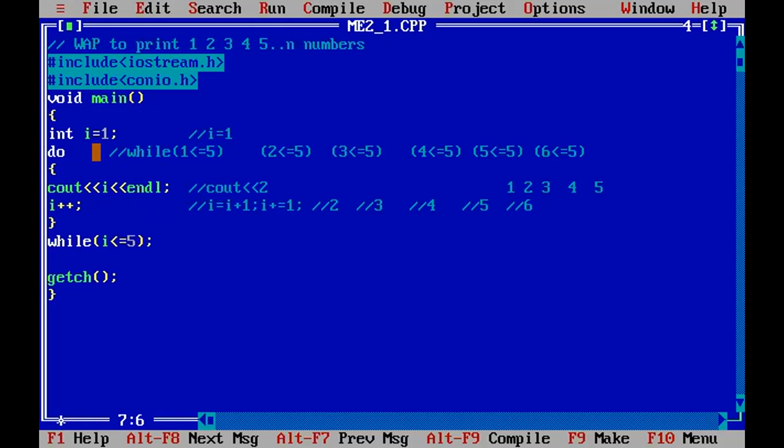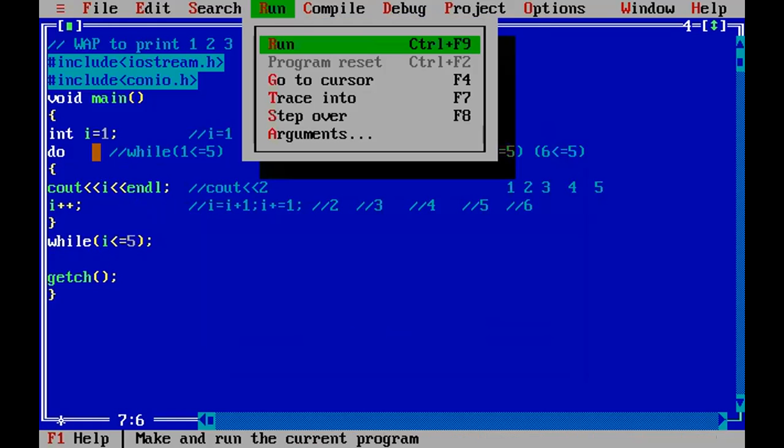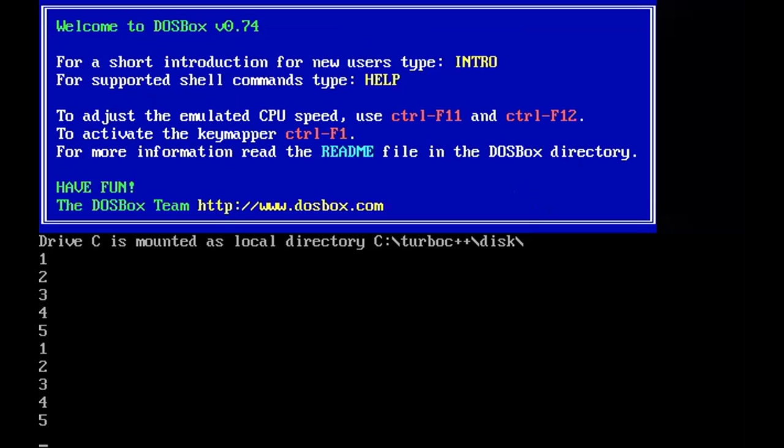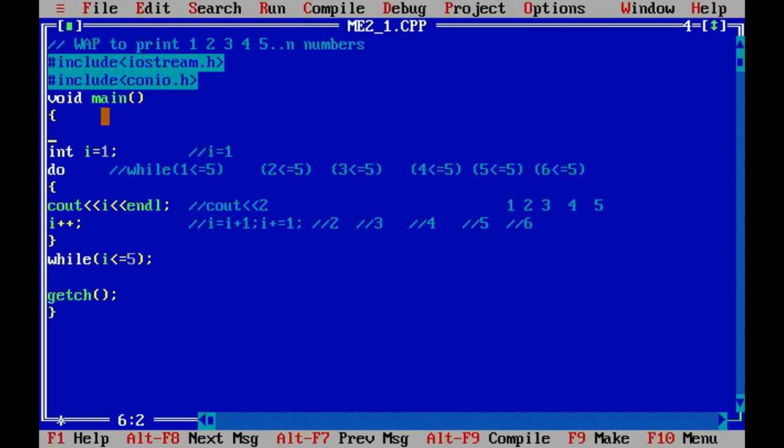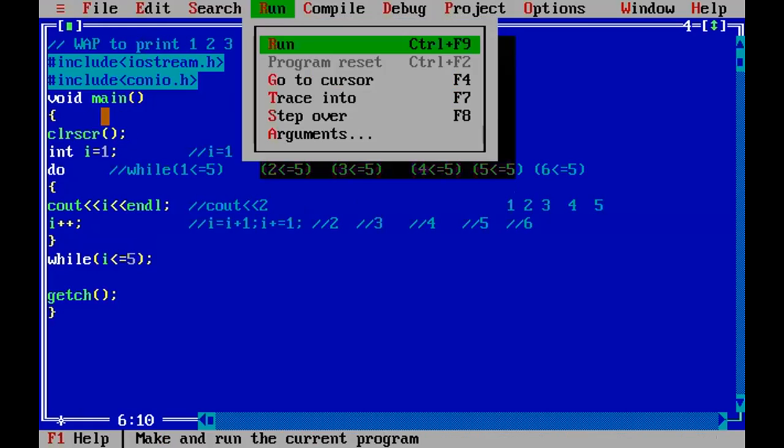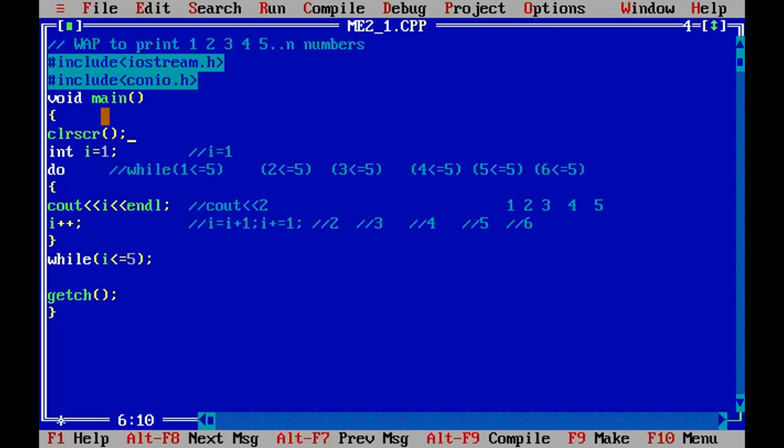Now I will compile this program. There is no error. Now I will run this program. Okay, let me write here clear screen. Now you are getting the same output as you were getting in the while. I'm using the same program but with two different looping statements. One is with the while, the other is with the do while.